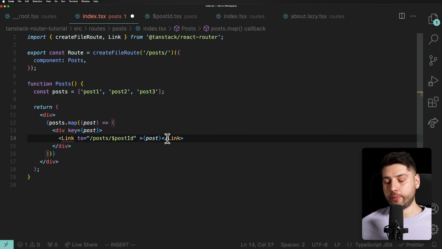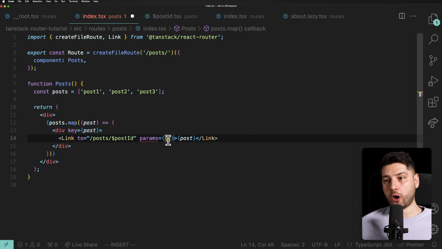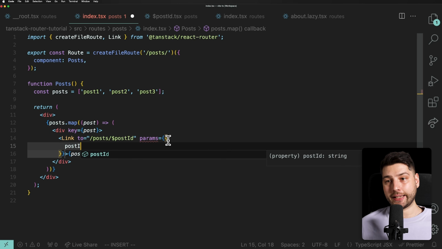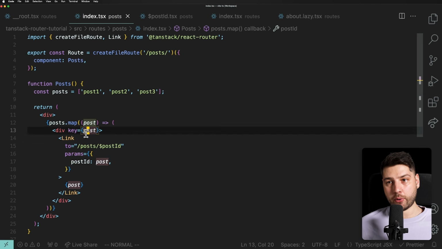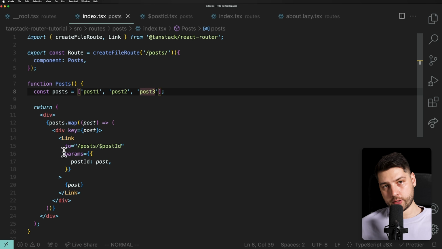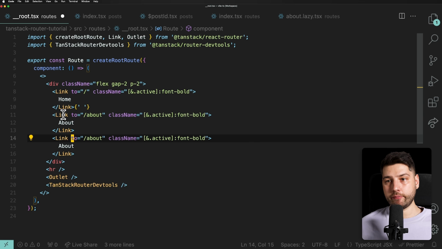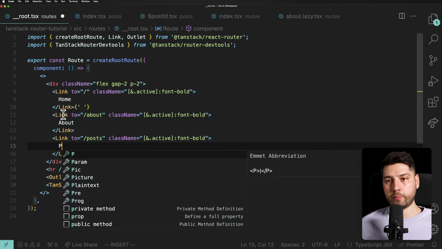To add the parameters, we can do params like this, and this is going to be an object, and then we can do postId. Again, it knows that we need a postId, and we're going to pass it simply the post like this. The post that we have is going to be post ID 1, post 2, and post 3. That's how this works. And now what we want to maybe do is come in here to our nav bar, to our root layout, and take this link and put it here, and then instead of about, do posts, like this.